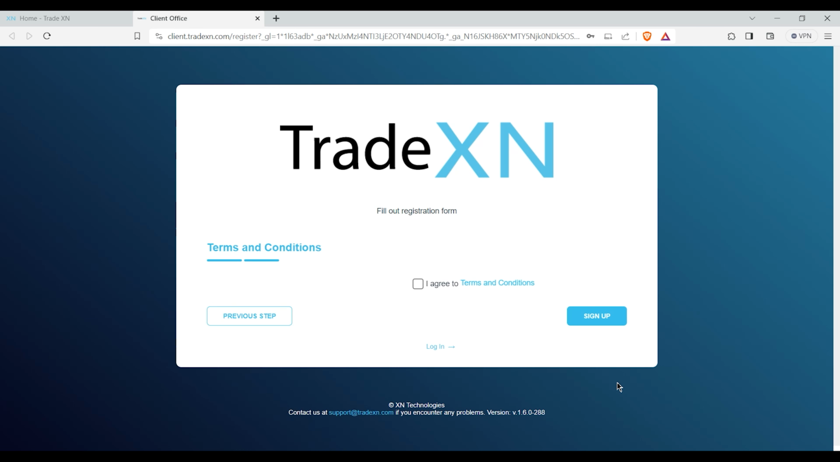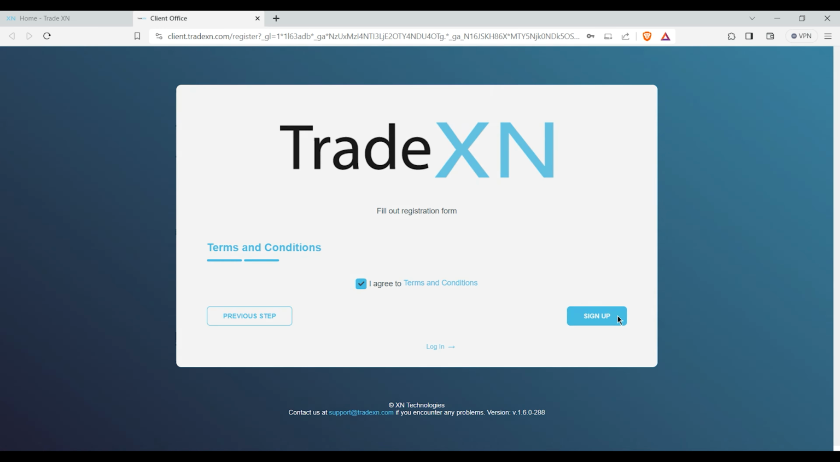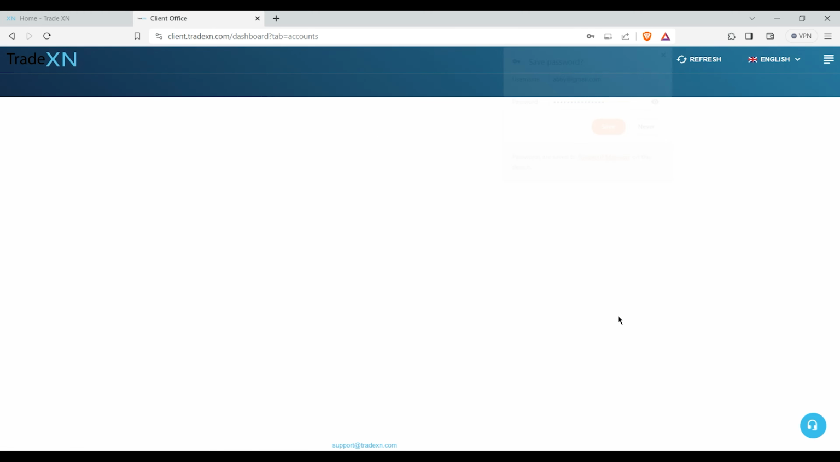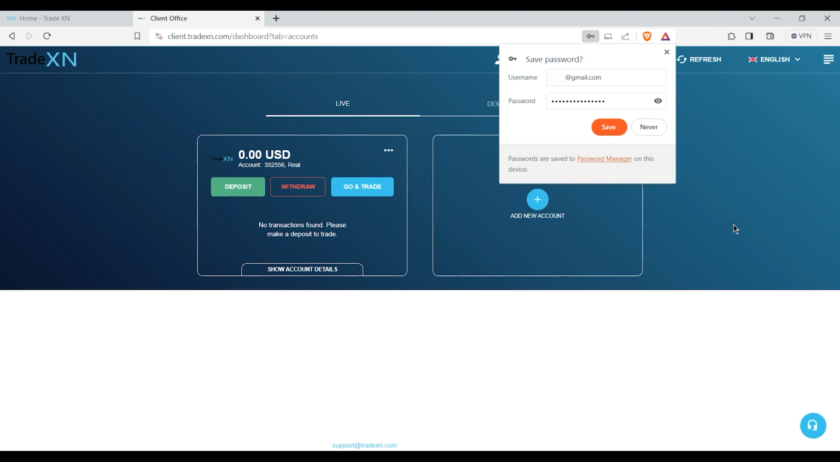Then click Next. Please make sure you thoroughly go through our terms and conditions. Once you have done that, click the box to agree, and then click Sign Up. Once you have completed these steps, you will receive a confirmation email, and can now log in to the platform.